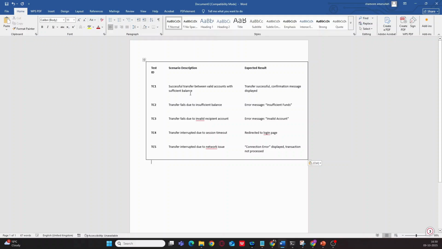successful transfer between valid accounts with sufficient balance. Okay, transaction is successful, confirmation message is displayed. That means the user has a valid balance and the recipient's account number, account details, everything is correct. Then the transaction becomes successful. It goes in a happy way.